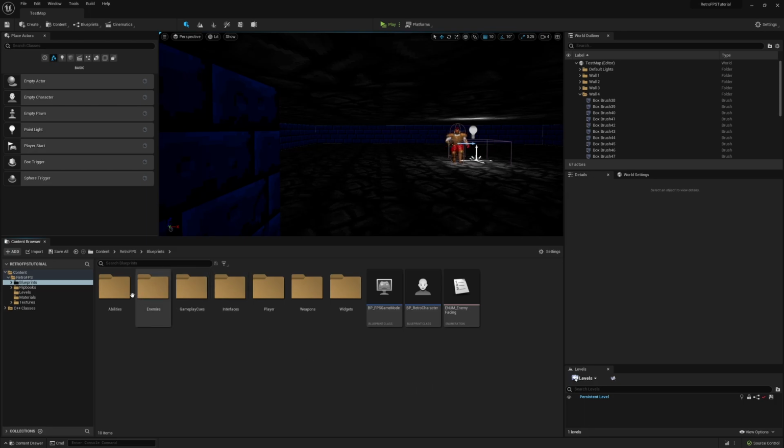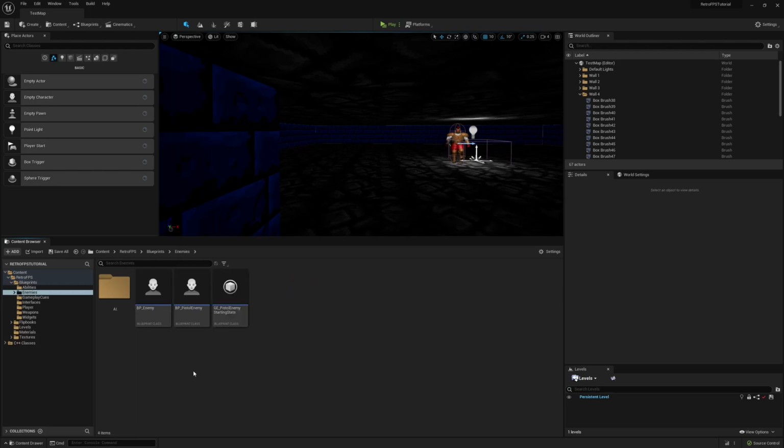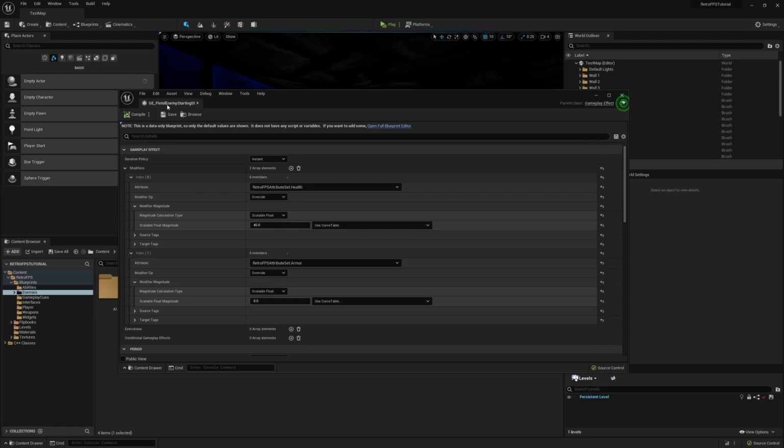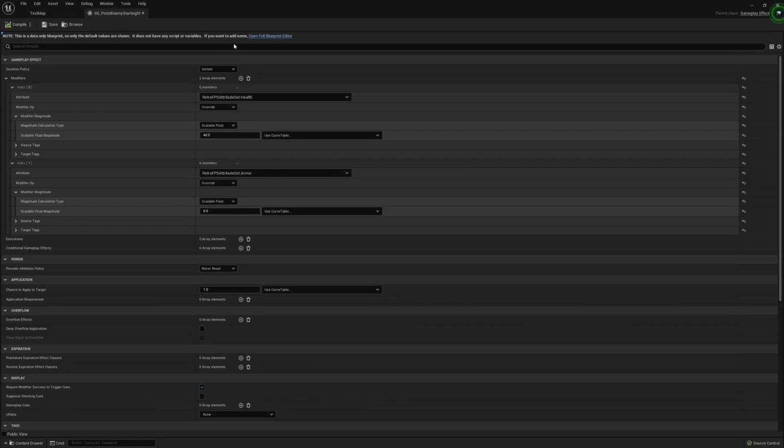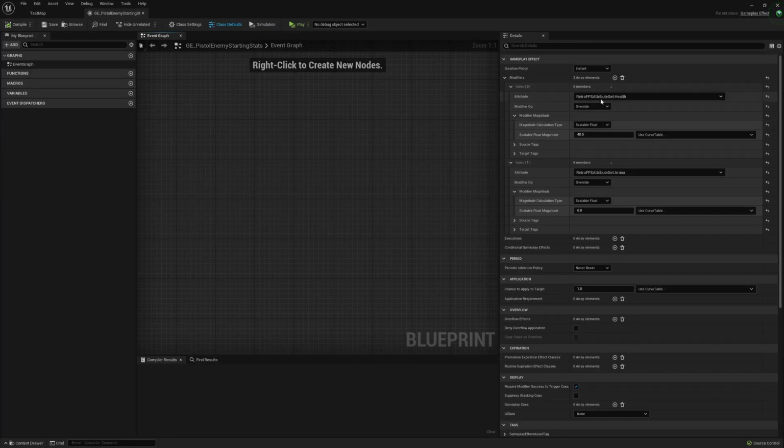Well, the first thing I want to do is open up the enemy stats, the starting stats, so it's a gameplay effect. And I'm going to open the full blueprint editor. It's just easier for me to understand what is going on. So in the armor attribute section, we have it at 0, but let's add 20 armor. So now he has actual armor, but normally I don't think I would have the enemies actually have armor, but this is mainly just for testing.